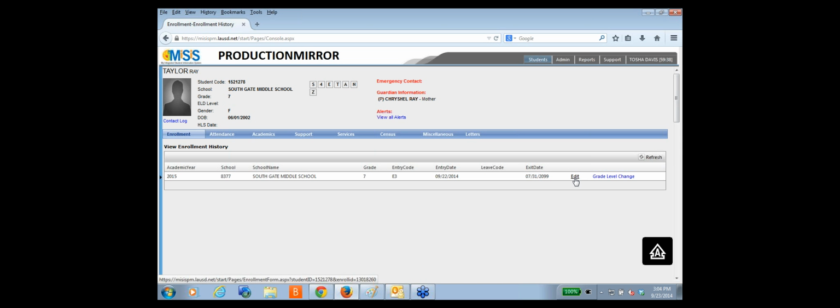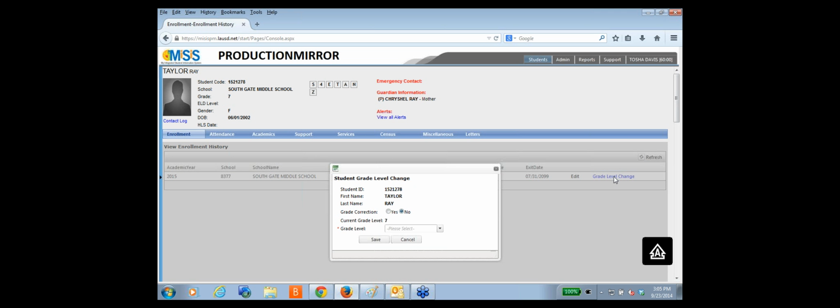In addition, there are select users that can now process a grade level change. So this is where you do your promotions and demotions. You can actually click on this link and make the change without having to update the other fields on the enrollment form. So I'll show you what that looks like.